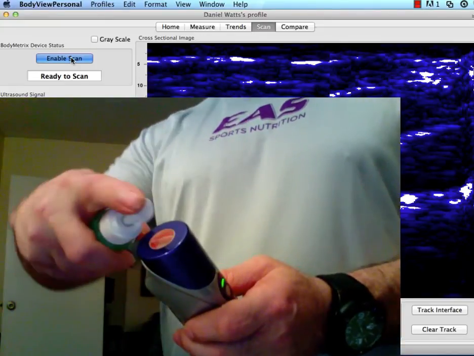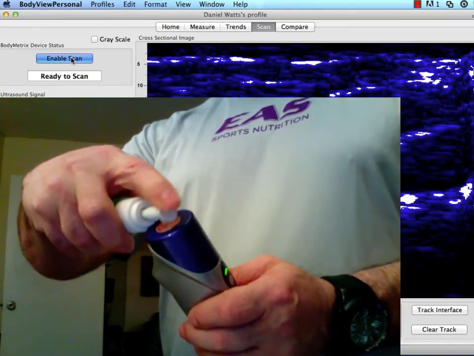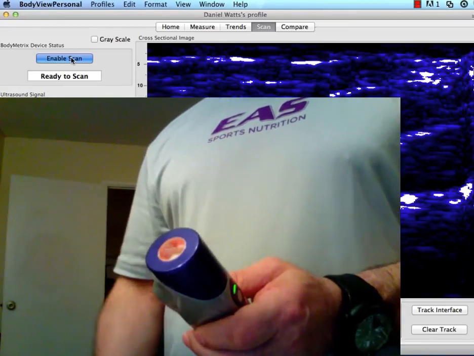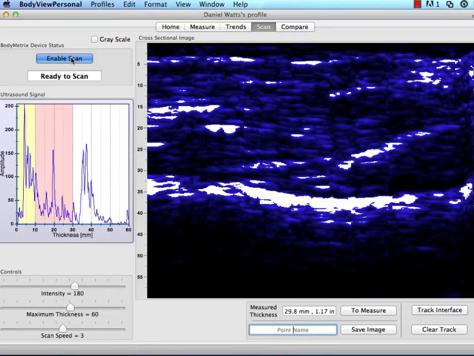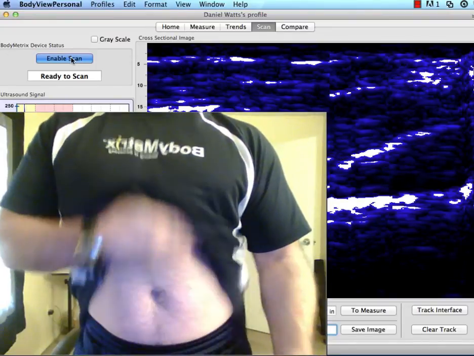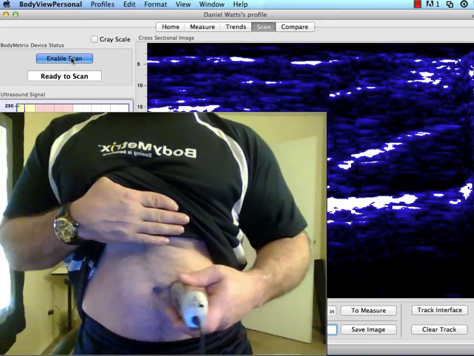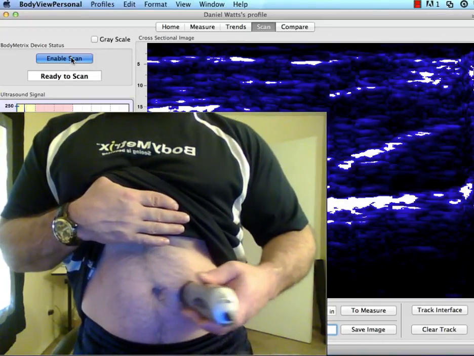Apply a quarter-sized amount of gel to the head of the BodyMetrix device as shown. Beginning 1 inch to the right of the umbilicus, spread the gel approximately 3 to 4 inches horizontally towards the right side without pressing the button.